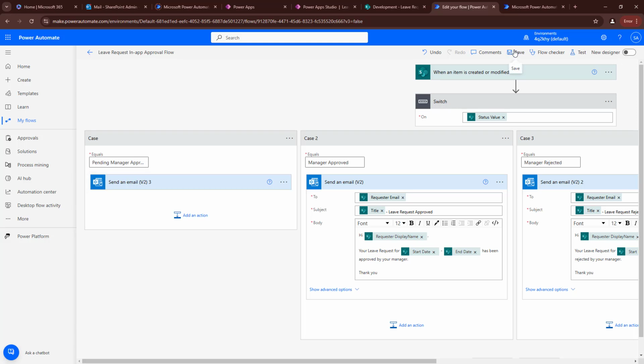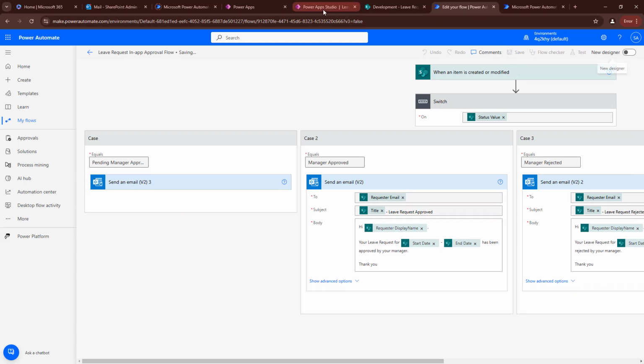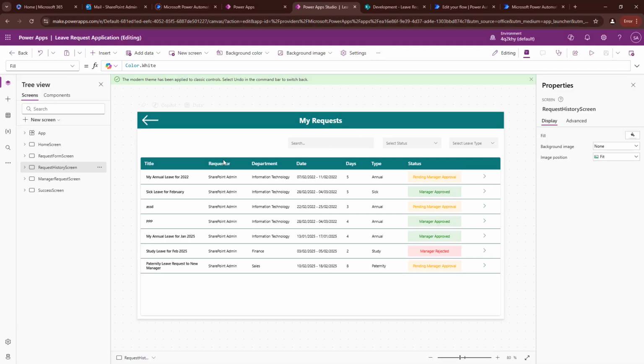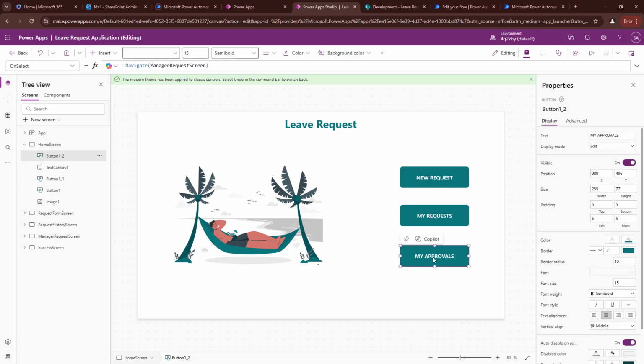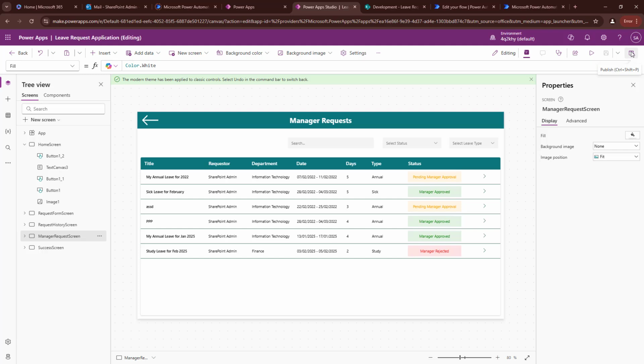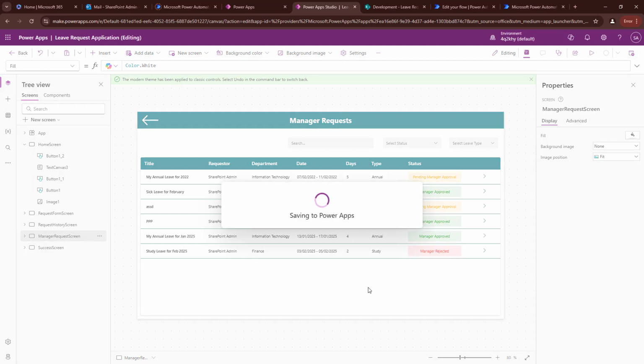So we can just save this, and then we'll go back to our app to test and see how this works at the moment. While we have done that, I've also added an additional button here, which is for my approvals, which takes us to the approval screen. So I'll just publish my app as well.